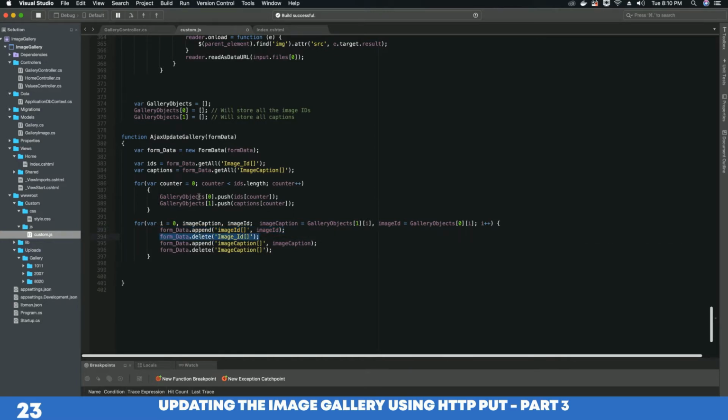If you have watched the previous video tutorial on how we created the gallery using form data, I showed you with demonstration how things work. When we submit the form, you will see multiple image IDs and multiple image captions when you create the new form data object. So you have to make sure that you delete the old ones. So now let's go ahead and proceed further with this code.